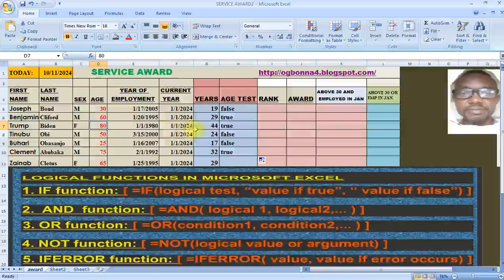80 greater than 50, true. 50, had it been, we say something like greater than or equal to 50, this one would have been true, but we said greater than 50. 25 is also less than 50. 75 greater than 50, and so on and so forth.